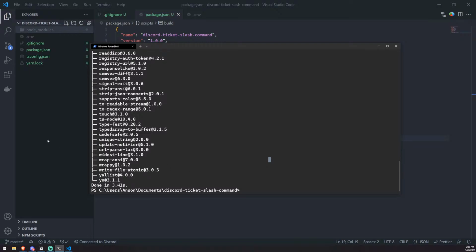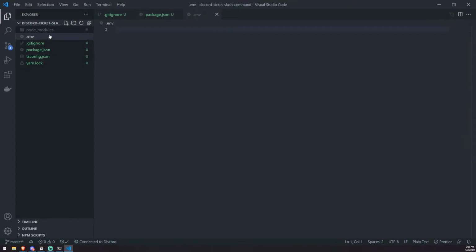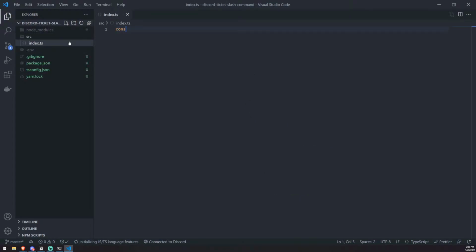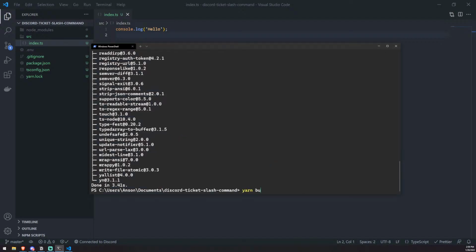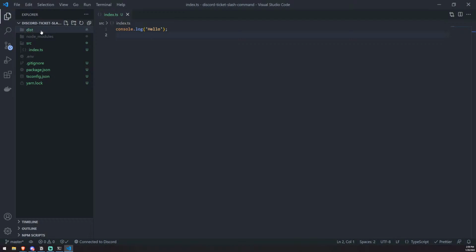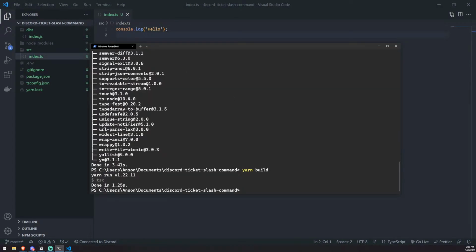Okay, so now that we have all of our dev dependencies installed, the next thing we'll have to do, of course, is create a source folder. And I'm going to go ahead and create a new file called index.ts. Let's just write a console log to make sure everything works. So we'll run yarn build, make sure it builds properly. Always got to do this first, just to make sure everything works fine. You don't want to run into issues later.